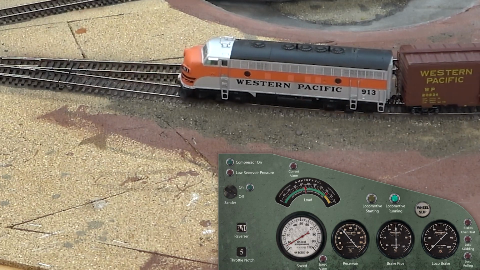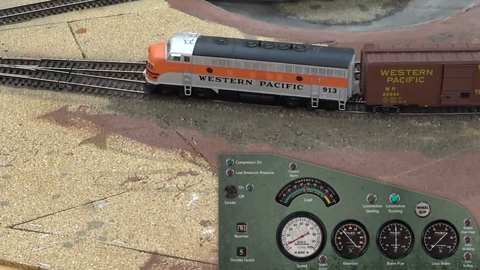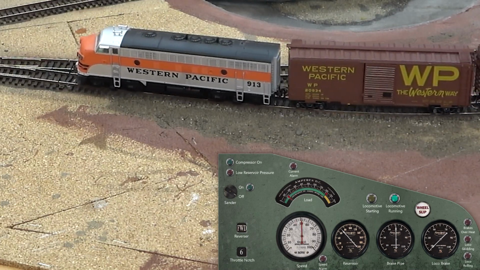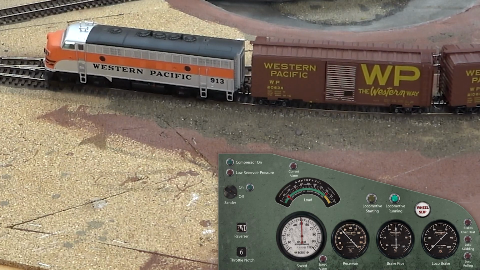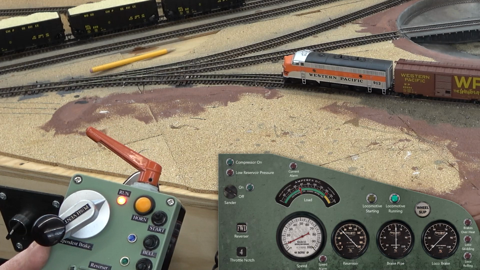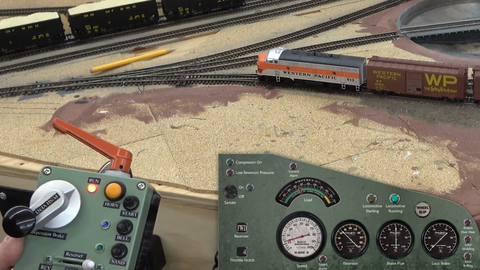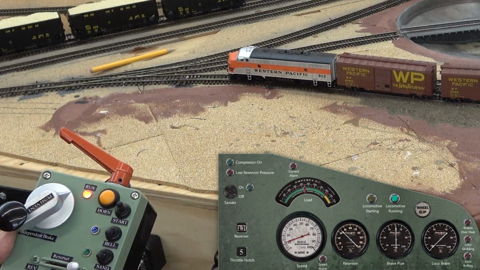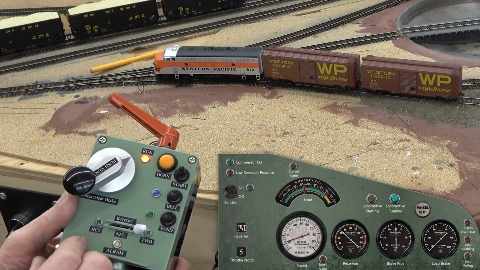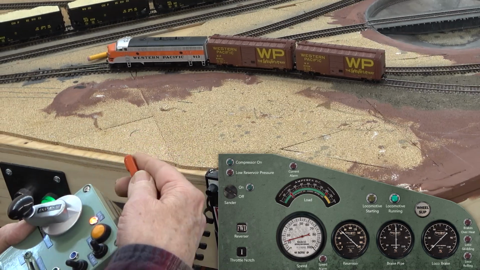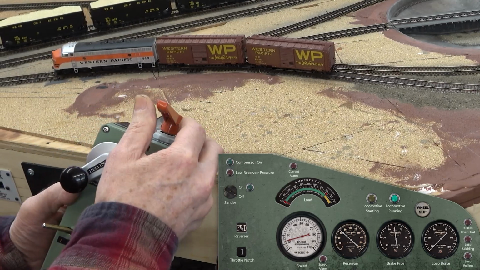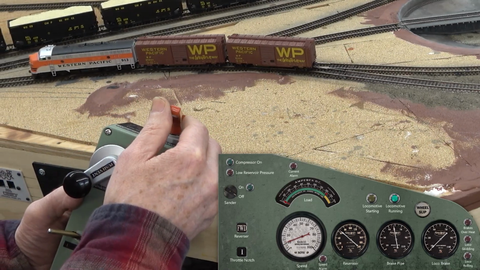You can see I'm pulling current. Now we're getting wheel slippage and the prime mover's running away because the wheels are slipping. I've regained my traction. And I'm back to coasting. In this case, I'm going to use the train brake to most effectively stop this thing.